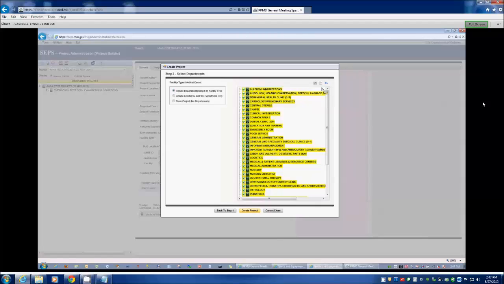So for this example, I'm going to go ahead and click on Uncheck All. And I'm going to go ahead and choose Cardiology and Pulmonary Services, since the project description we put in there was a replacement Cardiology and Pulmonary Services. And when you click on a department, it will highlight and put the little green check mark to the left. You can choose as many departments as you want within the screen. For this example, I'm going to go ahead and just include Cardiology, Pulmonary. And then I'm going to click on the button Create Project.